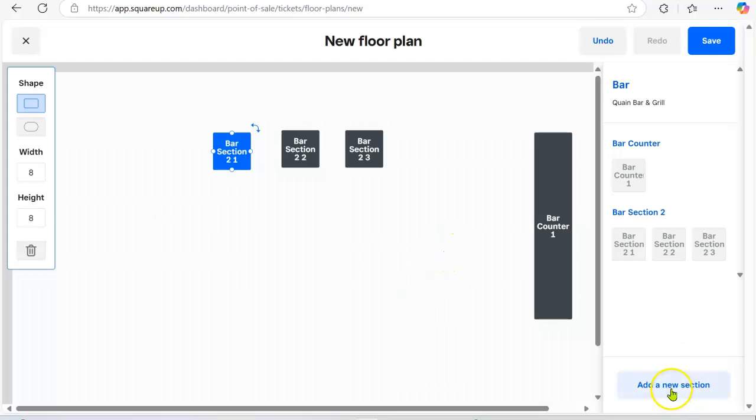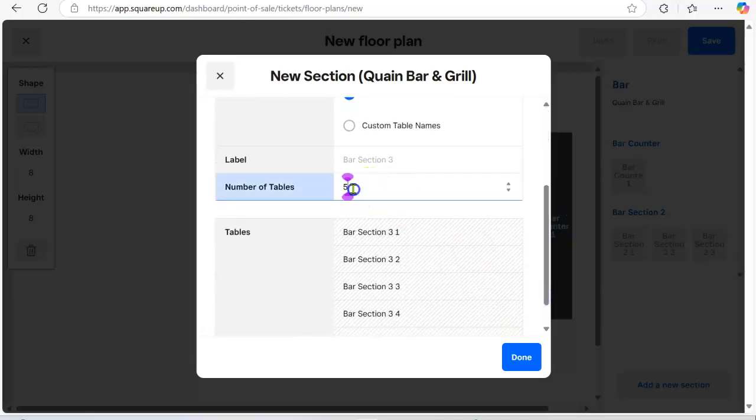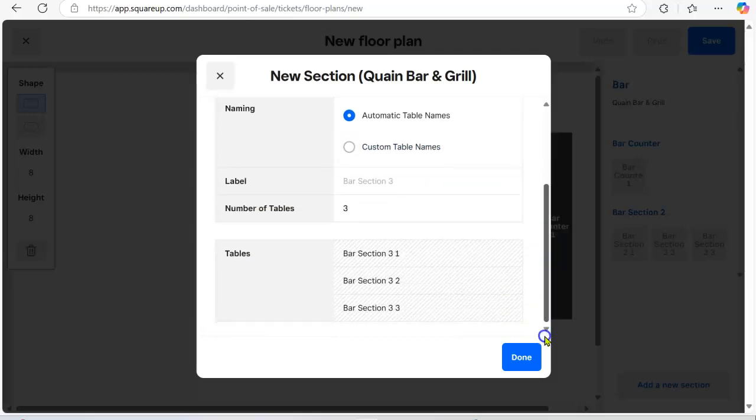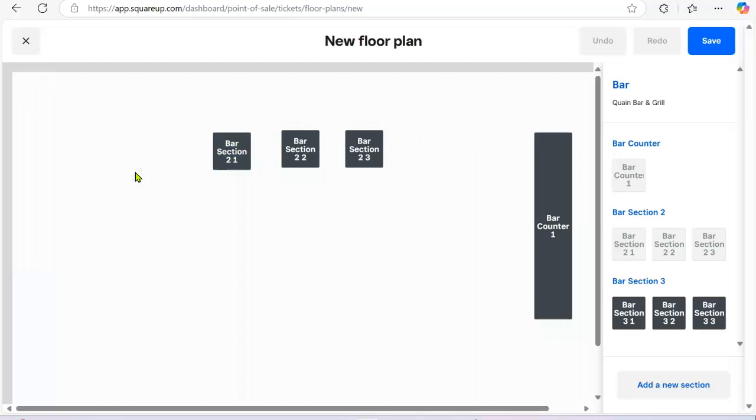Okay. All right, now we're going to add a new section. So we have the bar counter 1. We have bar section 2: 2-1, 2-2, 2-3. And now I guess we're going to do bar section 3, Bill? Yeah. Okay, also 3 tables. Yes, please. Yeah, and we'll make them different shapes. Remember the size is not important here. This is not an actual depiction of the size of your tables. You just want symbols there to represent the tables.